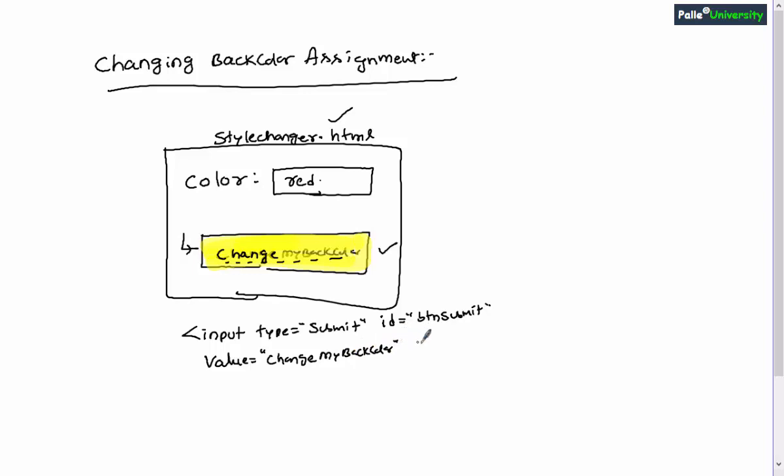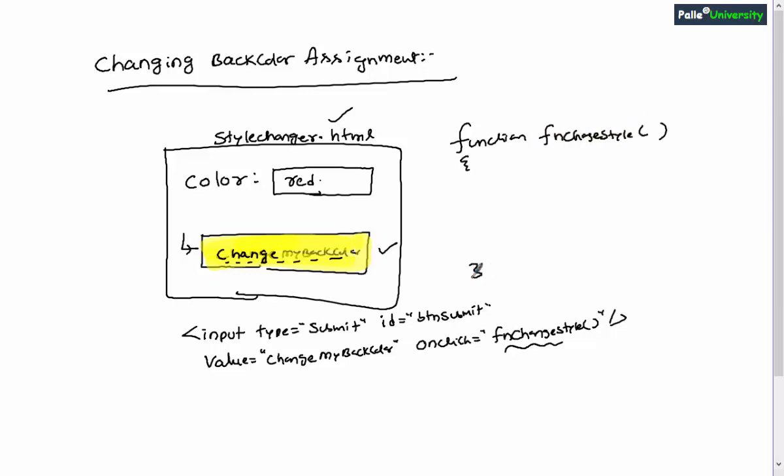And after this, from the onclick event of this button control, you need to call a JavaScript function, maybe fnChangeStyle, right? So you have to actually create this fnChangeStyle JavaScript function in the HTML file. Probably like this: function fnChangeStyle. So when the end user clicks on this button control, obviously because of this onclick, the call will go to this JavaScript function. Now you tell me what we need to do in this JavaScript function.